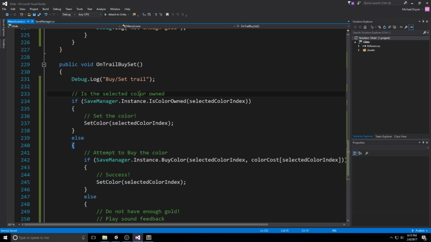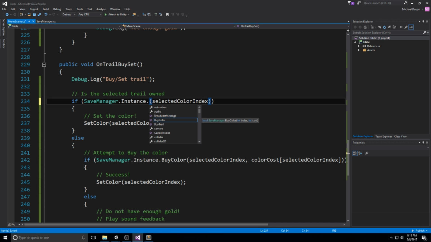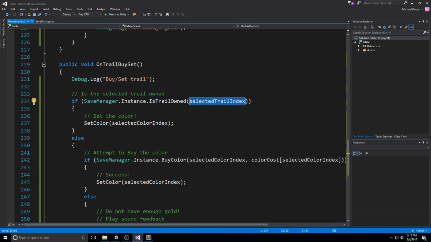So is the selected color on? Is the selected trail on? Is the SaveManager instance IsTrailOn using the selected trail index? Let's copy this one over. We're going to need to set it here. Set the trail. Set trail.